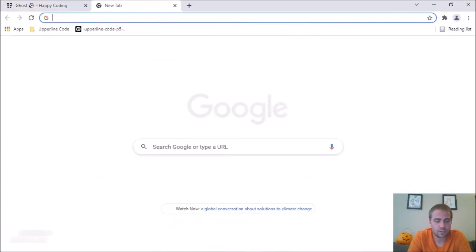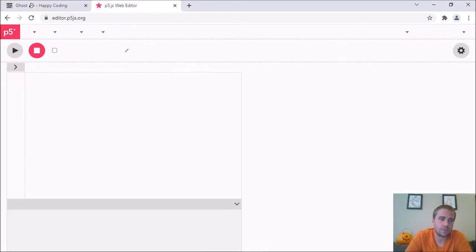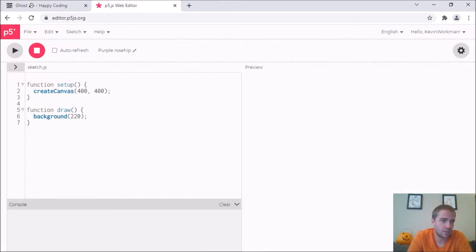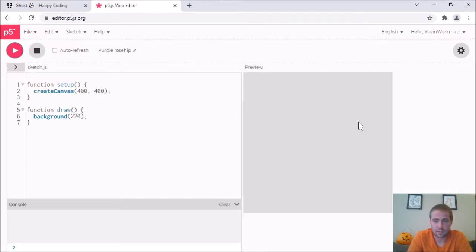Okay, so what am I going to do? I'm going to do what I always do by going to the P5 editor to start with. This will give me my gray canvas when I hit run. I've got my code over here and my canvas over here.